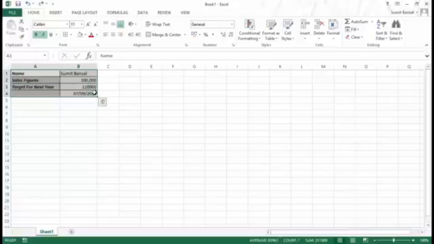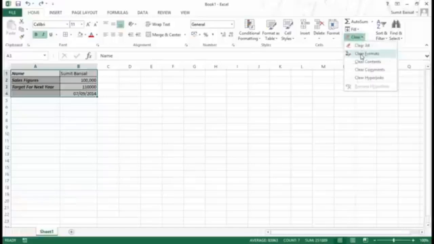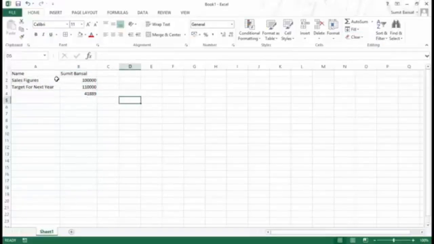Let me Control Z and go back. You can also clear formats only. So if I hit this, you can see that all the formatting has gone. The borders, the shading, the bold and italics thing has gone. Now let me hit Control Z again.